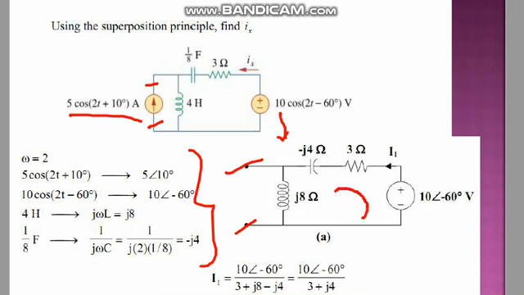Then calculate it just like a single loop, with this 10 angle minus 60 degree volt source on, that means the voltage source is on here. Then you find how much current flows from here. There is a current I1 here, and you have to find Ix. Now, if you wanted to turn off the voltage source, you have to short circuit it, and in this operation the current source will be active.